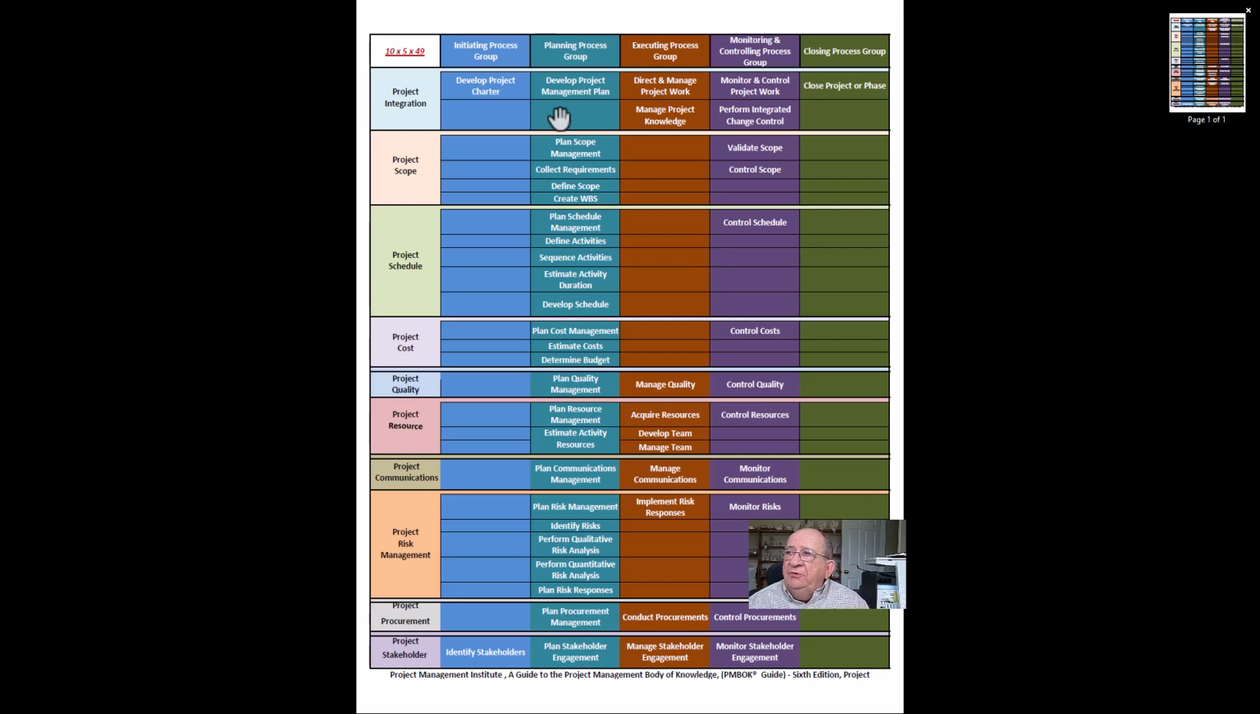Now, we use this framework, first of all, to create our methodology. How are we going to manage projects? We will identify those knowledge areas and those processes that fit the needs of our organization, and we will set up then our project management methodology, how we're going to manage projects. This methodology is going to be flexible enough that we can modify the methodology as needed for the specific projects that we are working on.